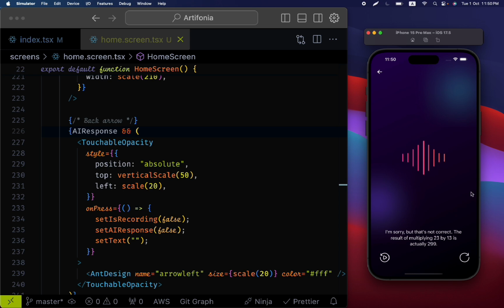Sorry, but that's not correct. So we can again replay the response. Is actually 299. Perfect. And we can again go back. So that's it. Our app is perfectly working as we expected, and I hope it's really looking beautiful.